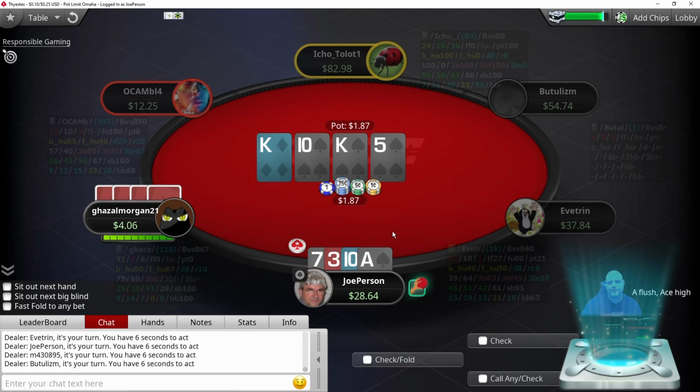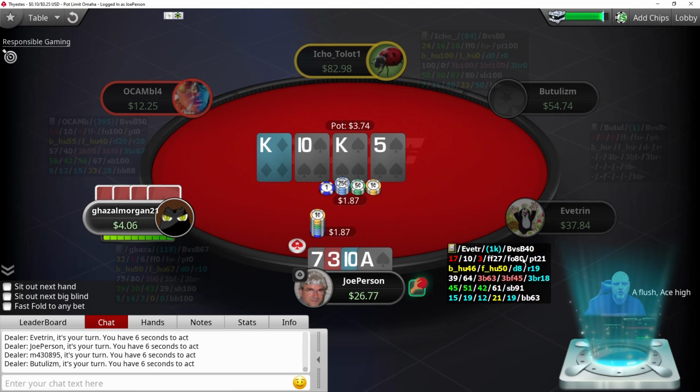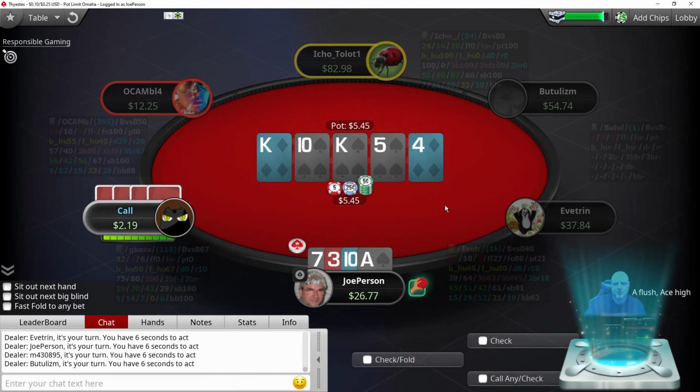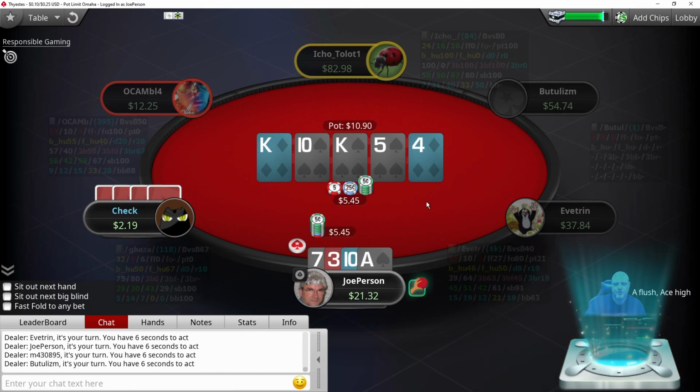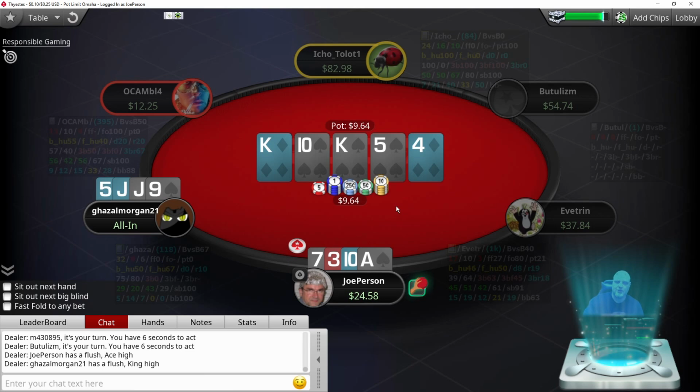Here we have short stack opponent and SPR2. Let's just put the turn and shove the river. See if he has the full house. No, he has the jack high flush.